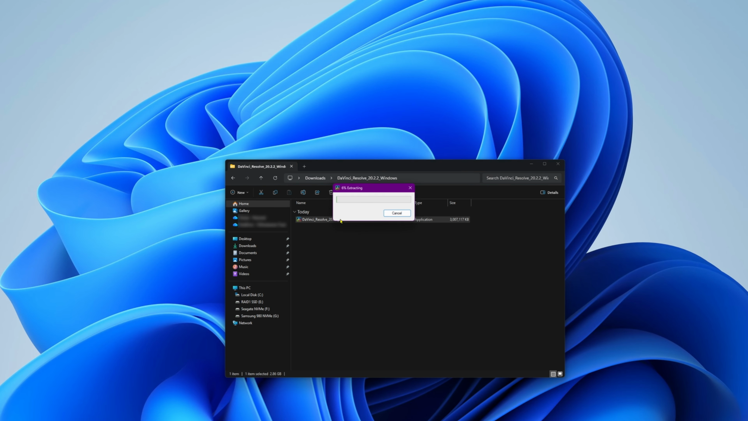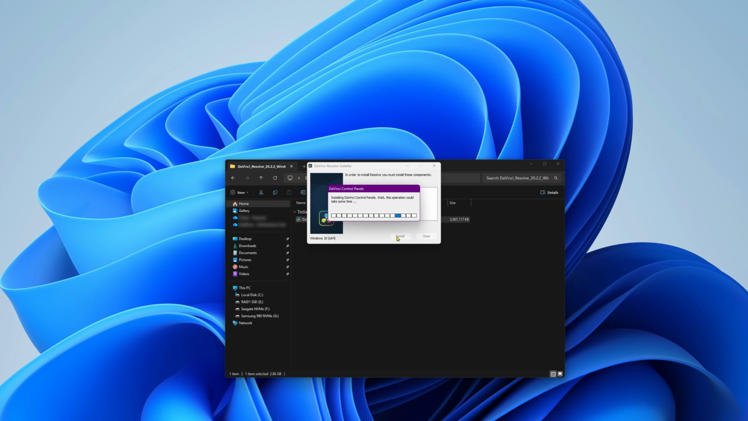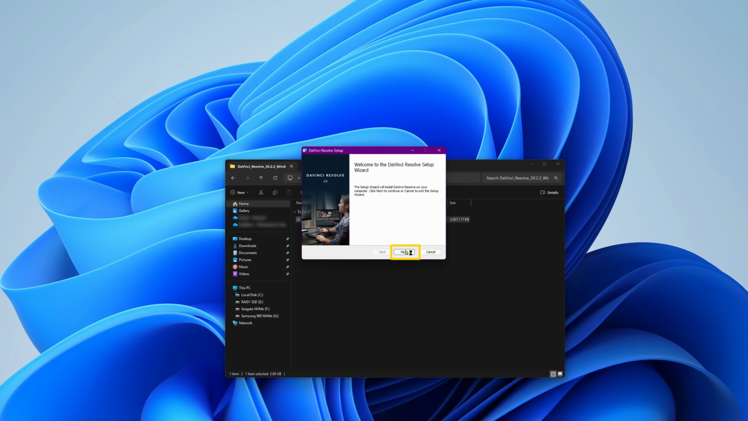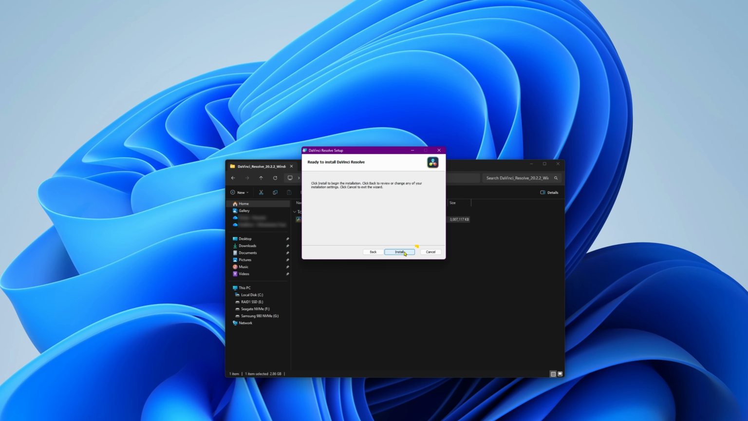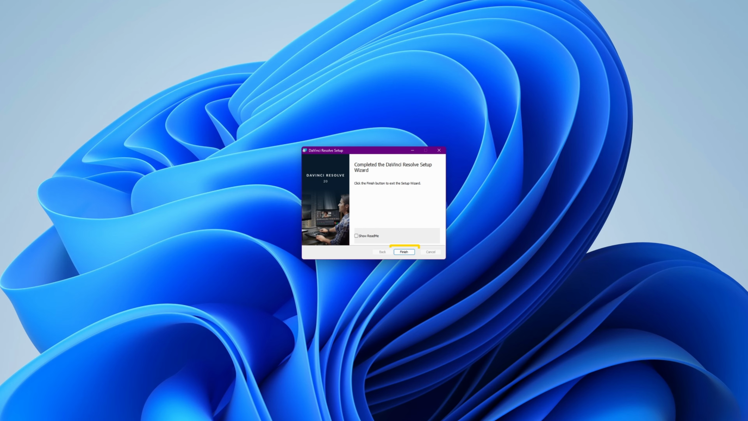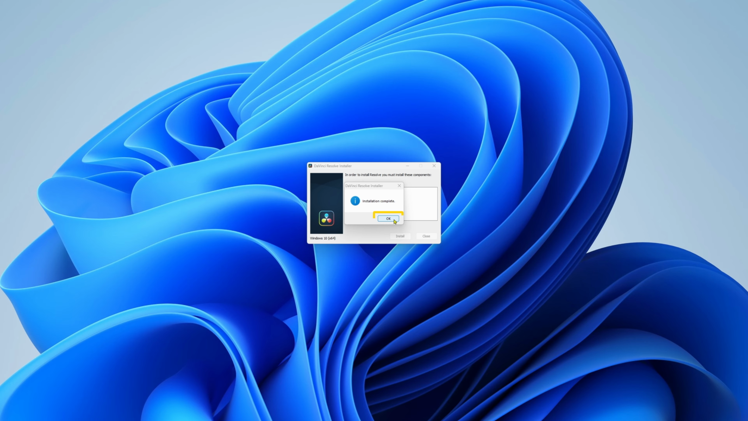Double-click the DaVinci Resolve setup file to start the installation. Click Install, then click Next. Accept the license agreement and leave the default folder location. Click Install again to begin. When the installation finishes, click Finish and then OK on the confirmation window.